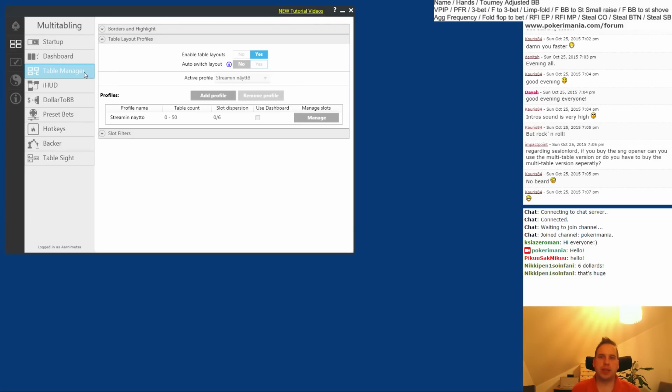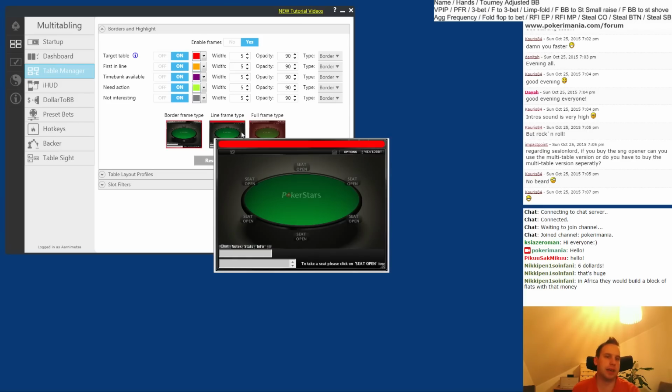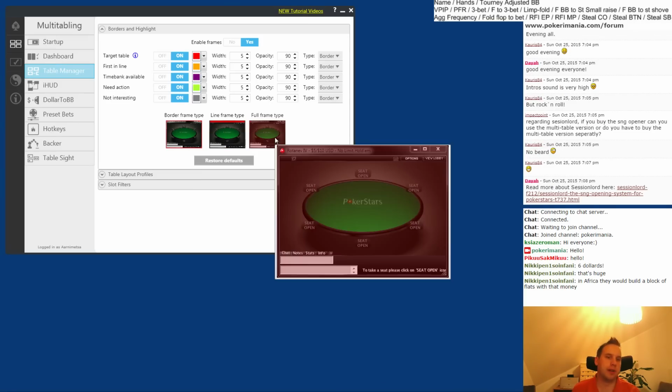Okay, the next tool in the multitabling toolkit is Table Manager. This Table Manager is going to go through your tables and enable table management. In here we can set up different kinds of borders and highlights. We can get a big line there to highlight that this is the active table, a border, or we can color the full frame with a different color when it's active.